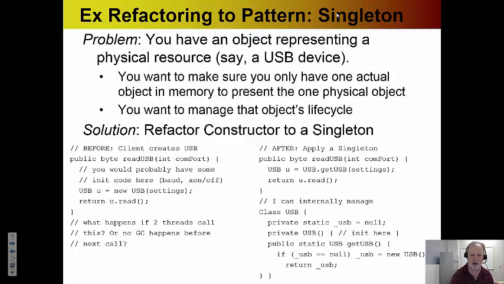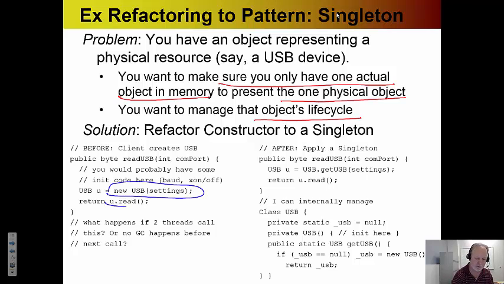So our problem is you have an object representing a physical resource. You want to make sure you only have one actual object in memory, one software object to correspond to the one physical object, and that you can manage that object's life cycle. Now, in straightforward code, you might say, okay, I want to read things off a USB, so I'll just create a new USB object and read from it.